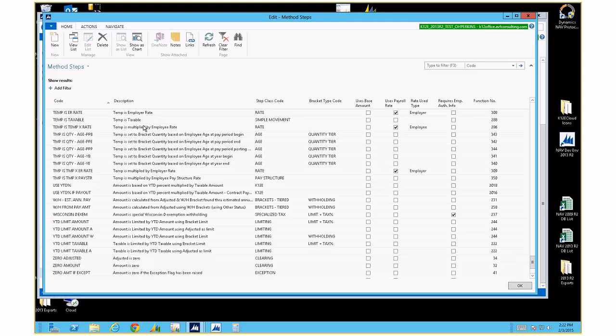Payroll amount is really amount in this vernacular. Taxable amount on the payroll journal is taxable. So anytime you see amount, it's really payroll amount, and if you see taxable, it's taxable amount. Then we have temp and adjusted.